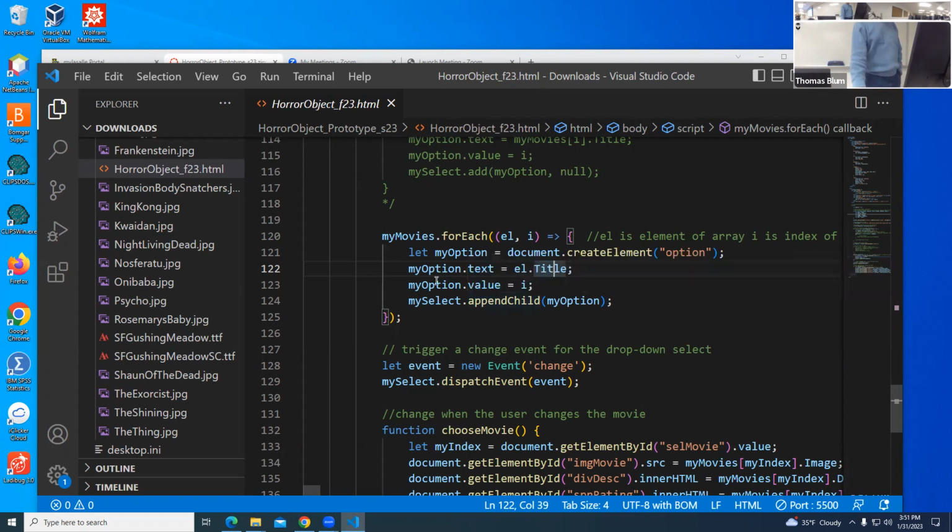And when I have an array, the most useful thing to use for the value behind the scenes is the index of the array. So I'm just using i, and then I'm adding the option to the select. I want to pretend that when the page starts, I have chosen a movie. And in this case, I want to pretend that I've chosen the first movie.